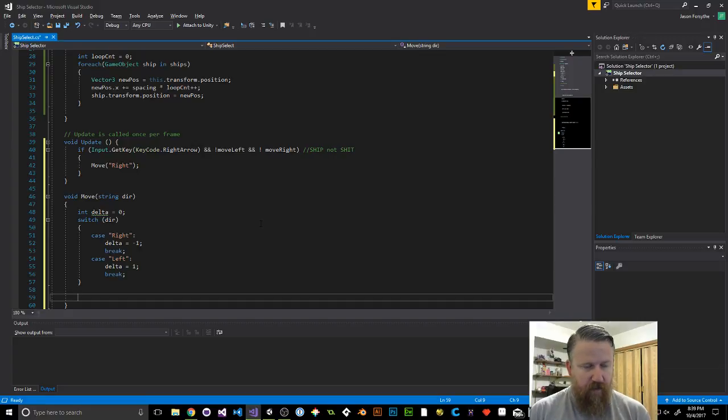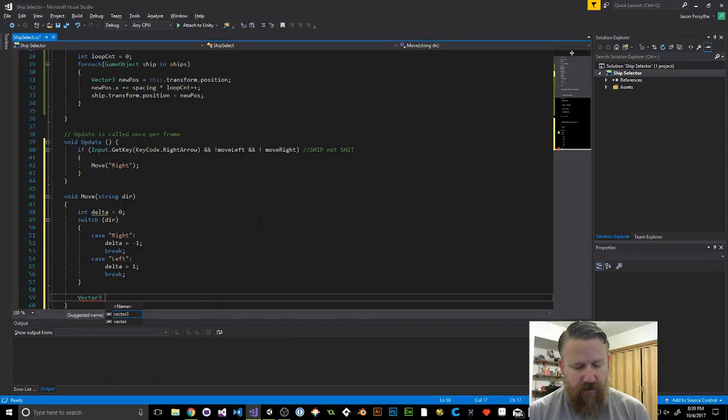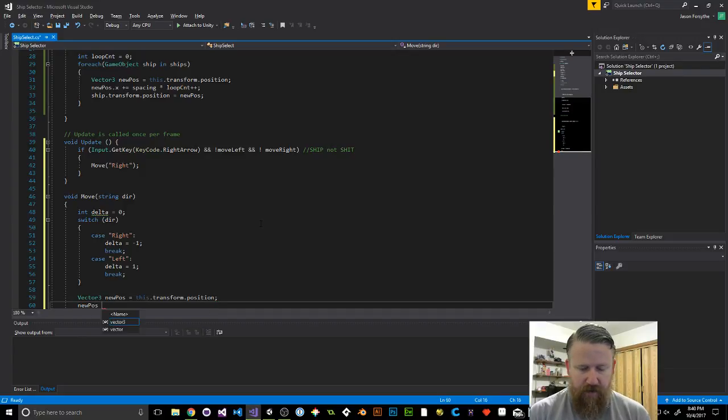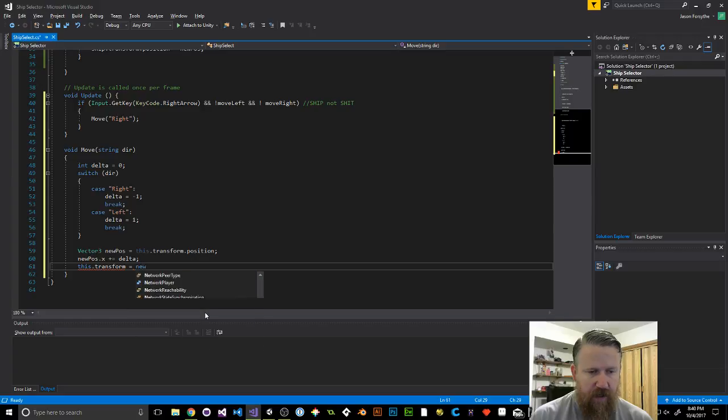All right, so now we're going to do another Vector3. I hate doing it this way. Vector3 new pos equals, oh, not self, wrong language, this.transform.position. New pos.x plus equals delta. And then we're going to say this.transform.position equals new pos.